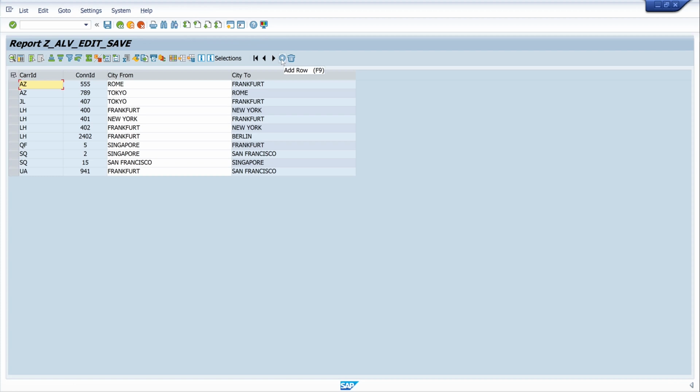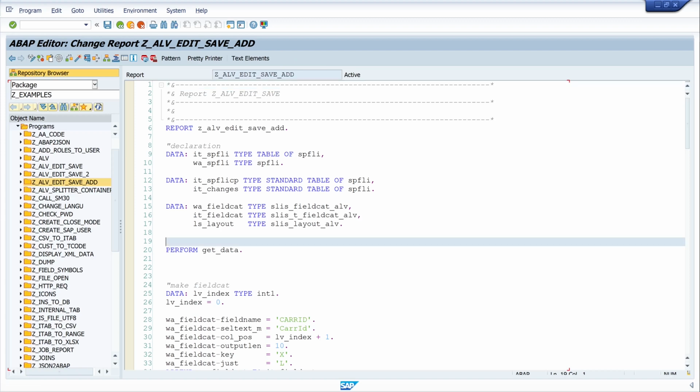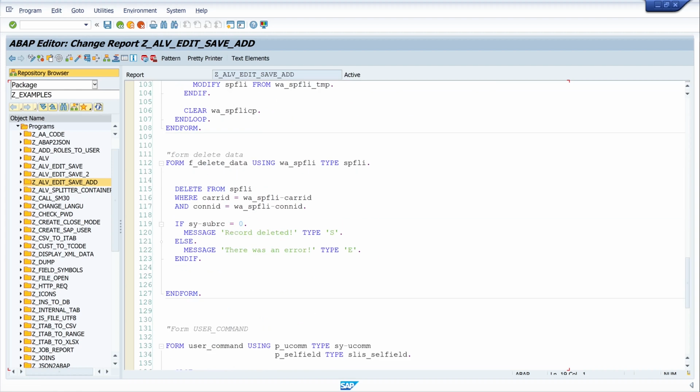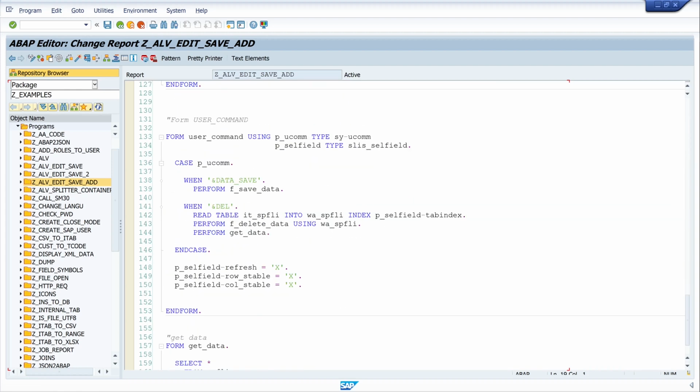The next step is to write the code behind this icon. For this, I go back to my code. I scroll down to the user command form. It's this here. There are already two buttons, data save and the delete button, and these are the called forms behind these buttons.